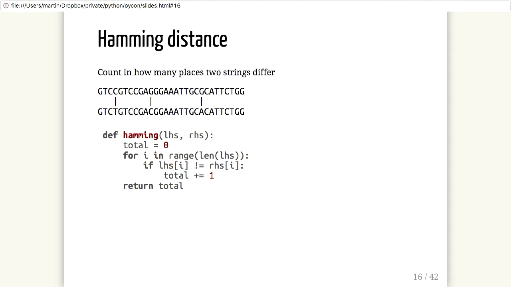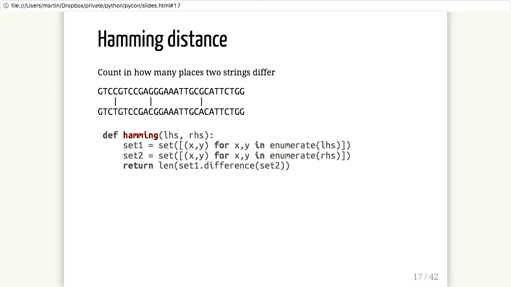And because we've got two sequences, it's a little bit more tempting to say for i in range length of left-hand side. As Raymond Hettinger said, if you need to say for i in range len something, there's probably a better way. So I thought, okay, well, can I come up with a better way? So I thought about it a bit and I came up with this idea, create two sets. The first set is the position and the base of the left-hand string. The second set is the position and base of the right-hand string. And using set difference, it will tell us how many differences.